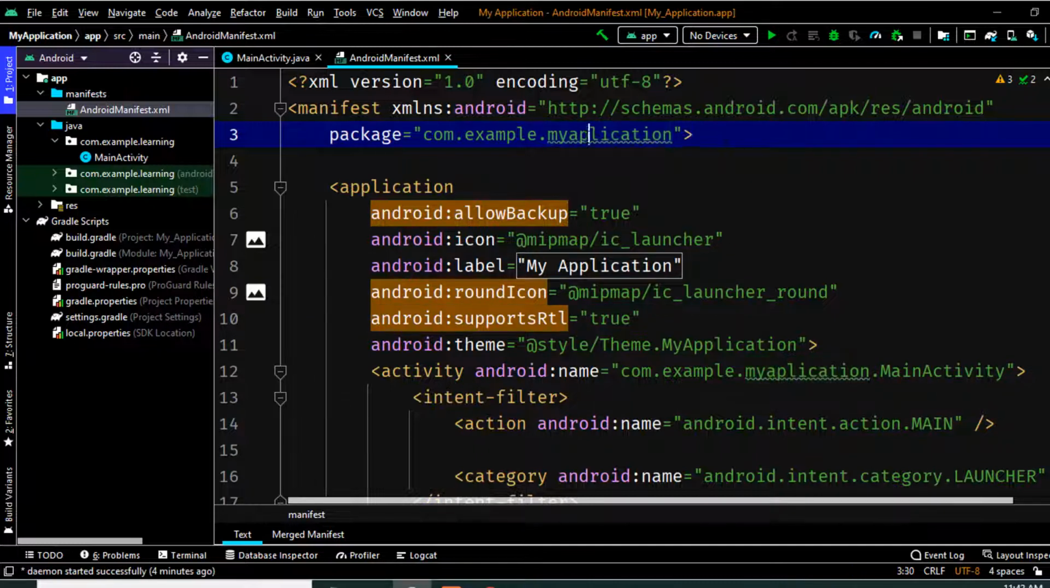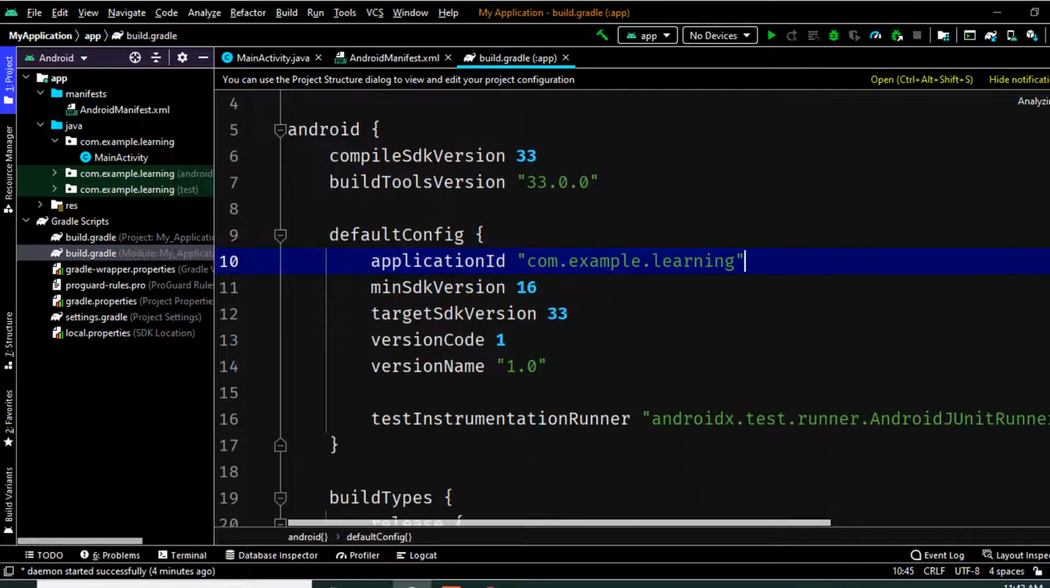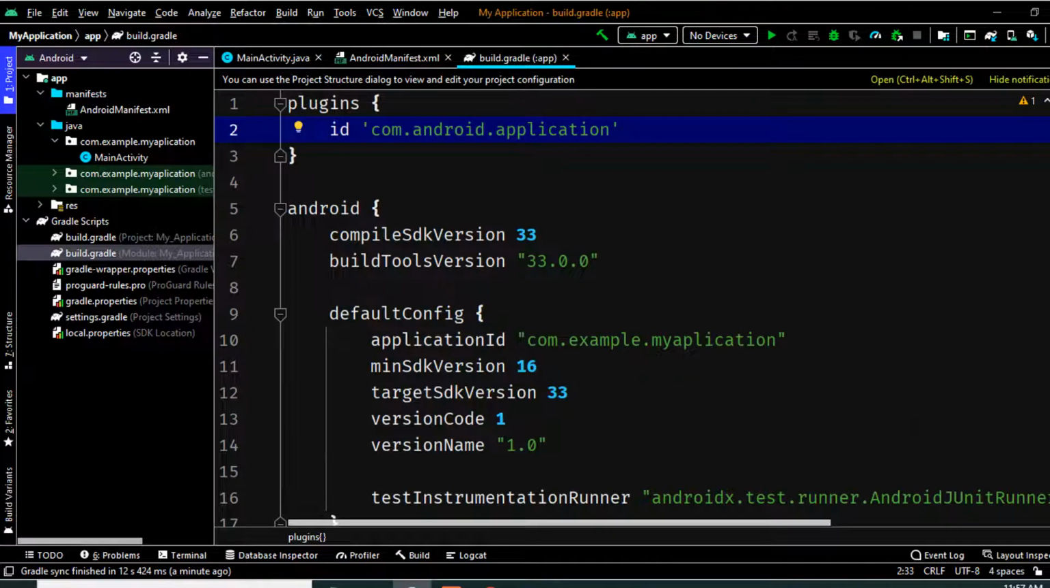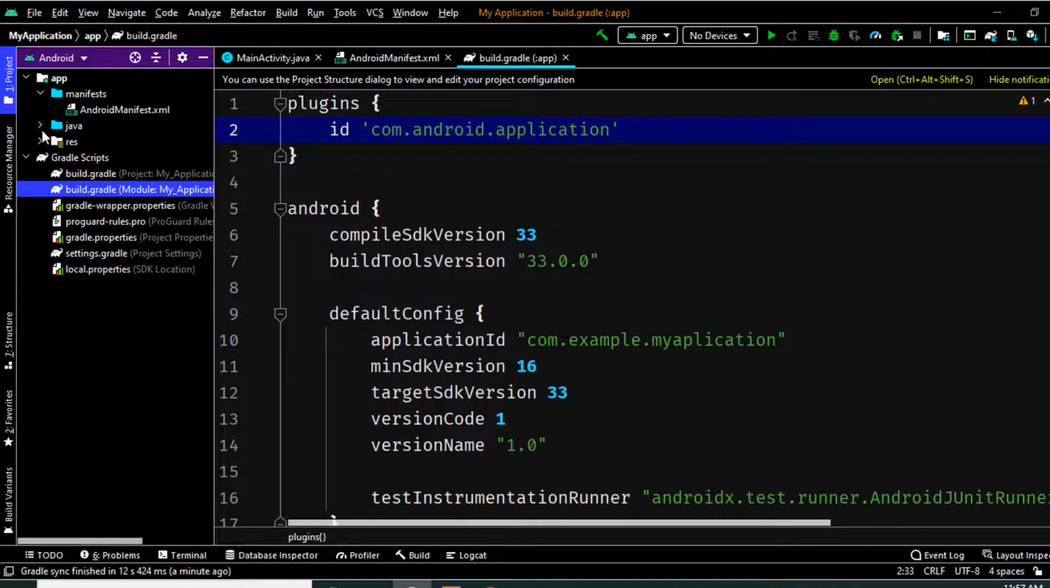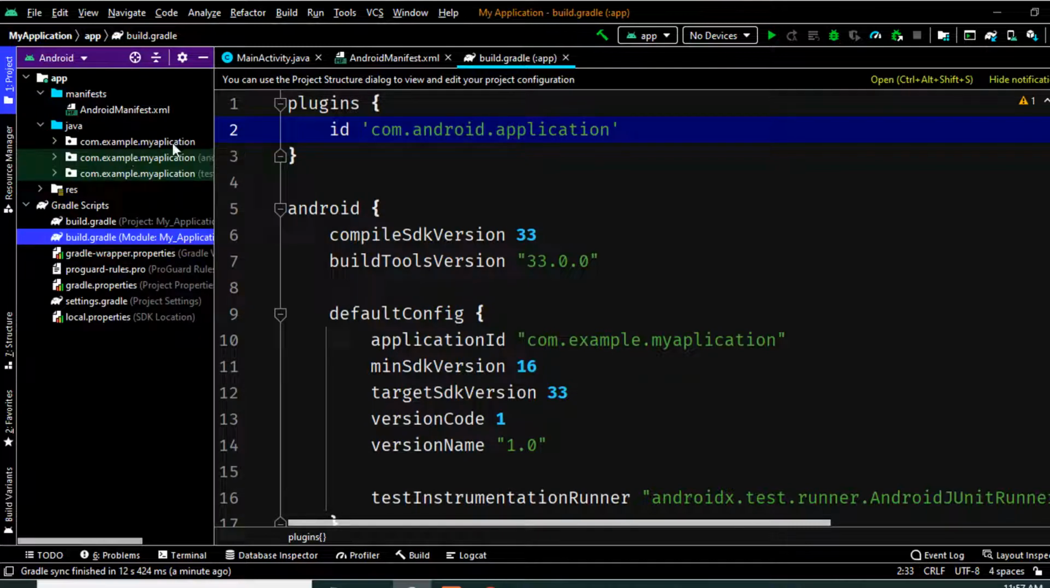And let's copy this word and go to build.gradle module file, and here we have to change our package name as well, and select this word and paste that and click on Sync Now, and this will take a little bit time. After some time your package name has become changed, and then if you see here your package name has become changed here, that means you have successfully changed your package name.